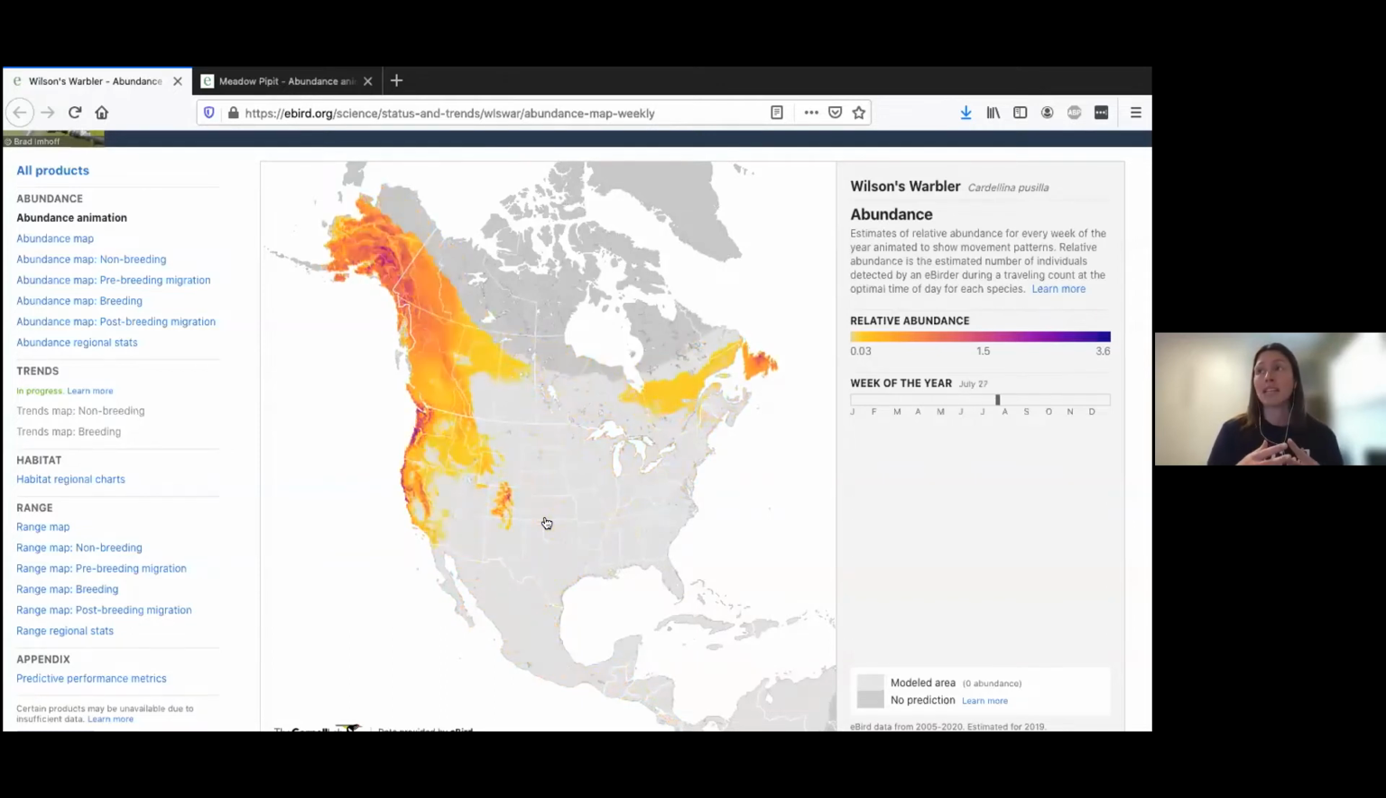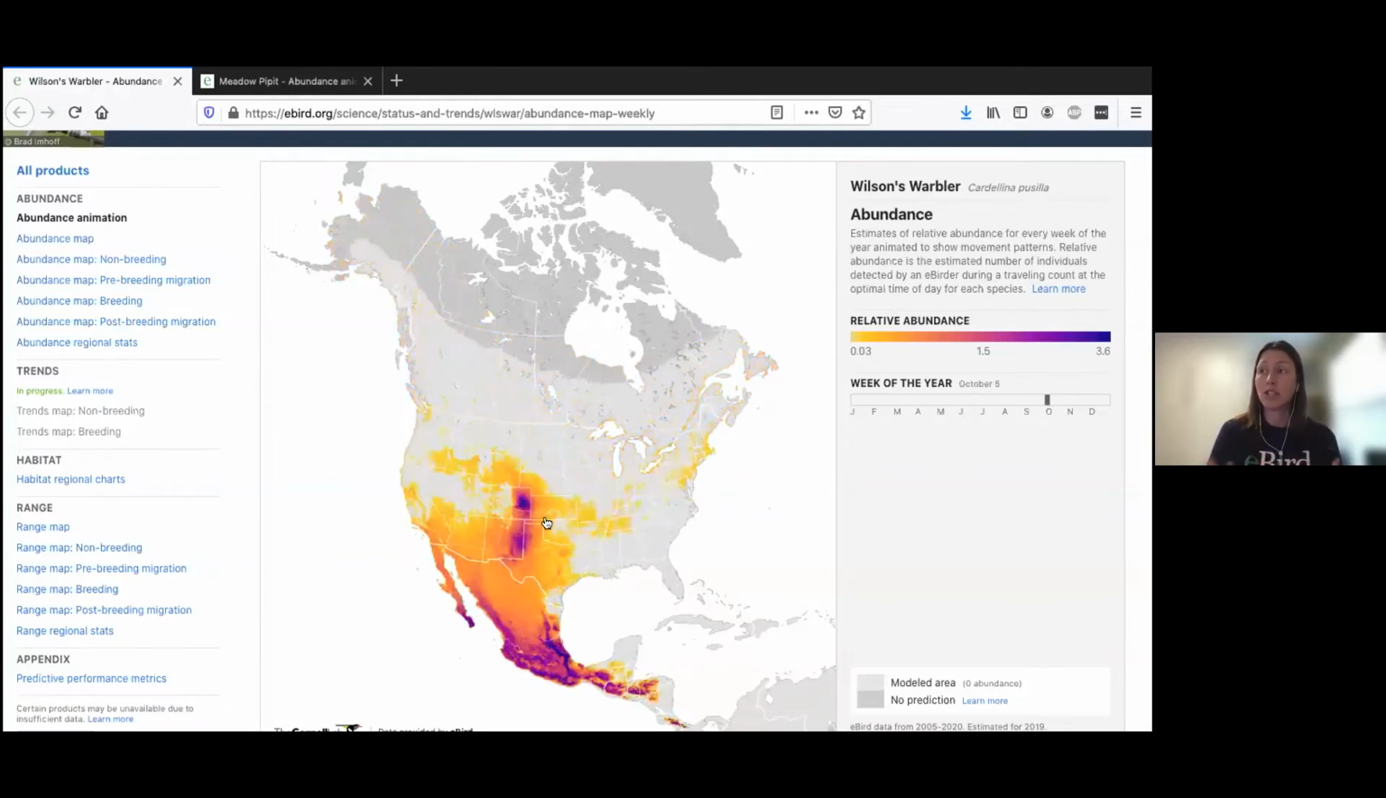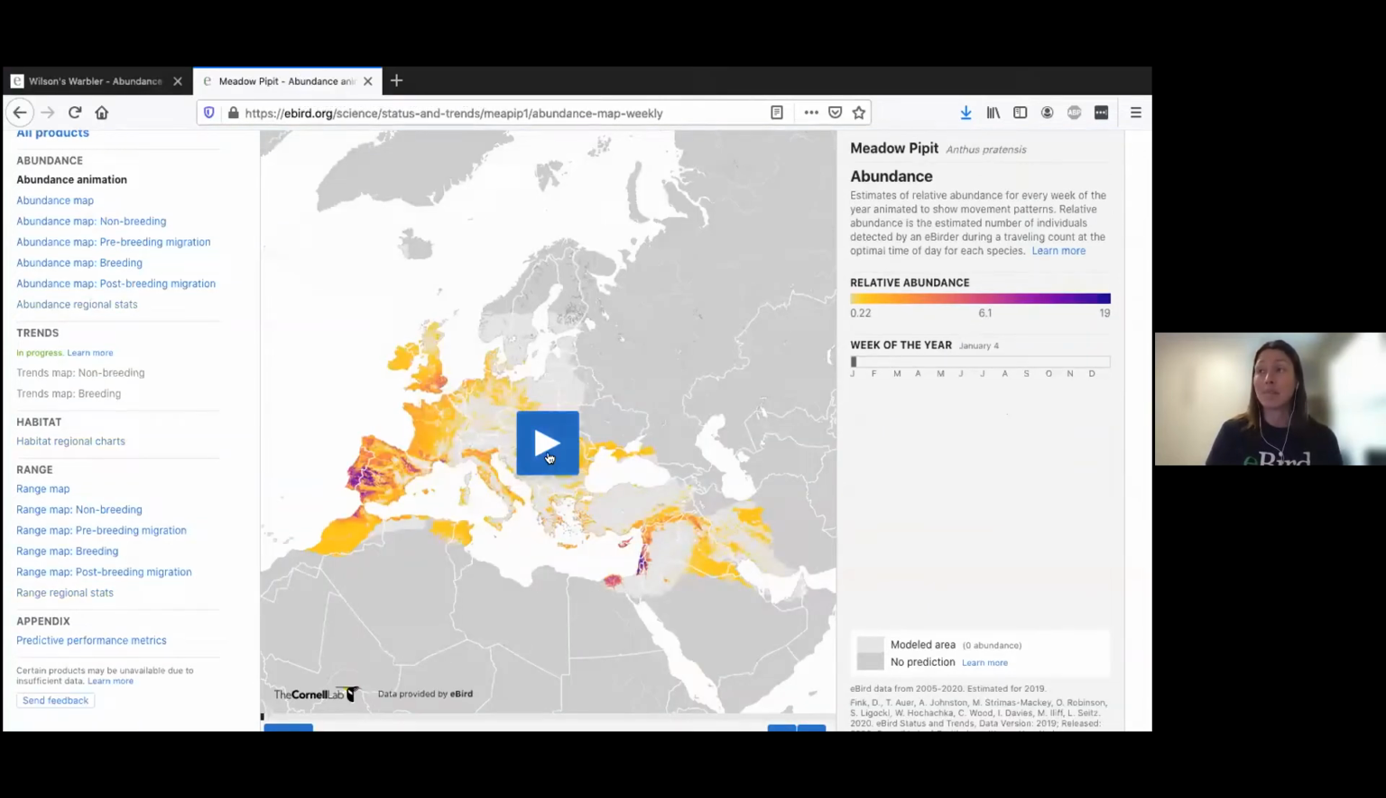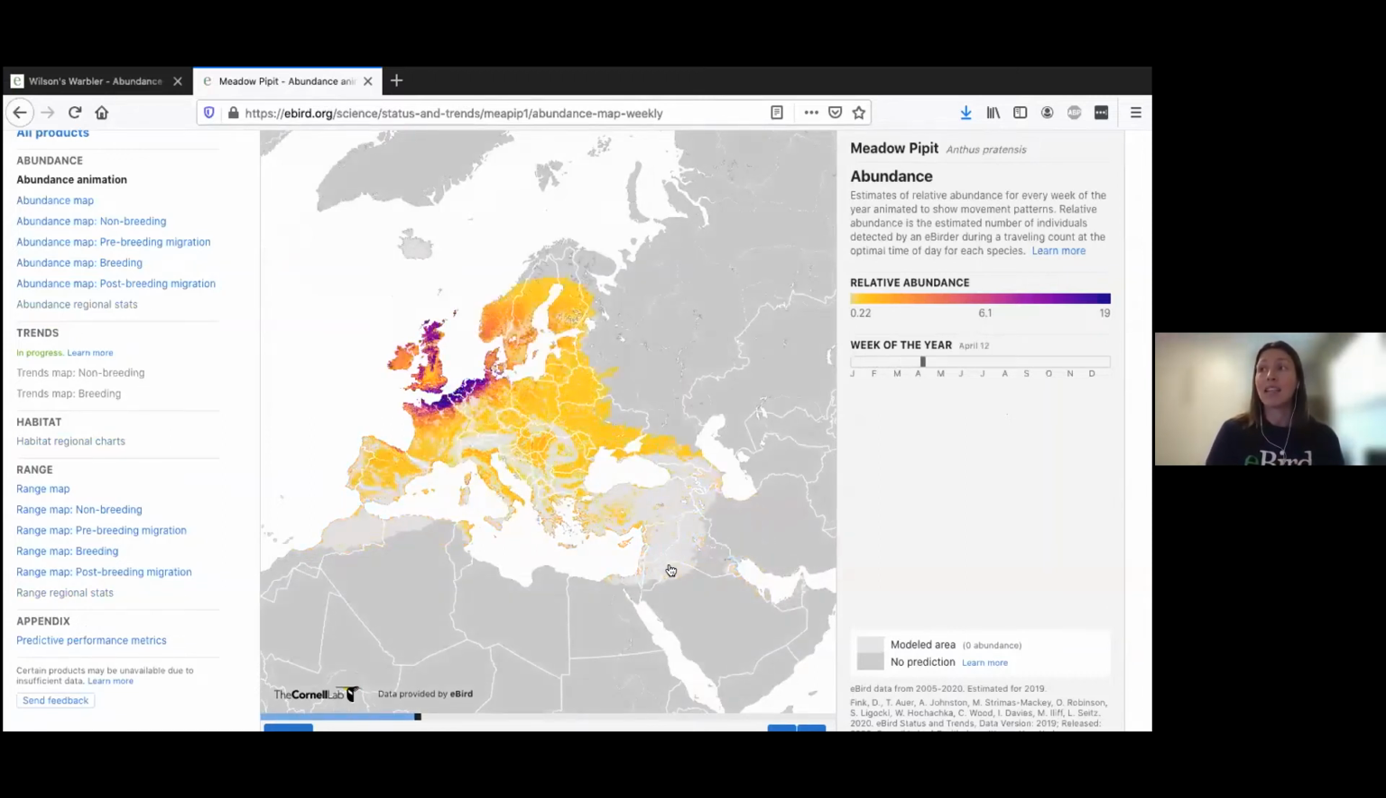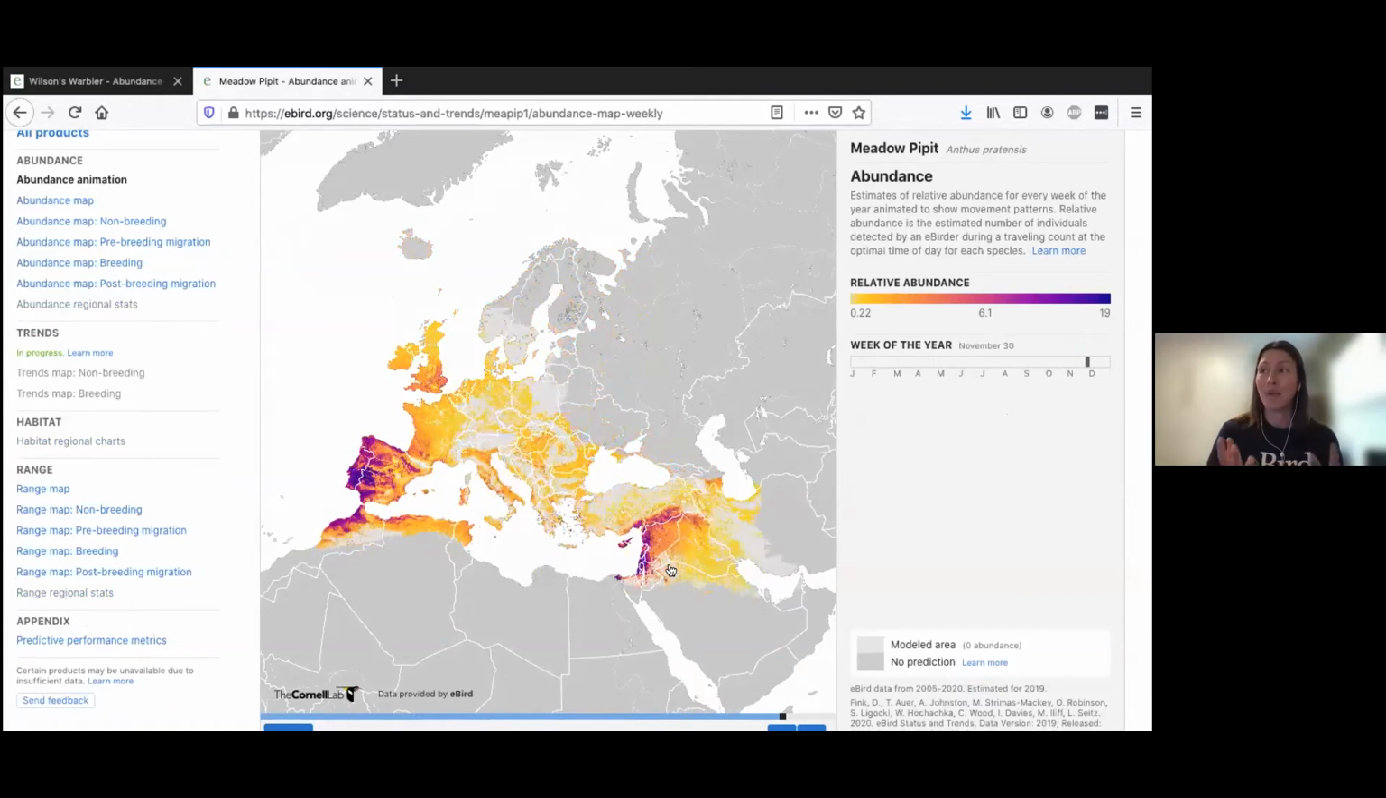And this is what I mean when I say that eBird observations can help us visualize migration on continental scales, even global scales. I know we've been talking a lot about North America in this webinar, but here is a similar example, an eBird status model for a meadow pipit, which lives in Europe. And you can still see that same thing, that in the north, the birds migrate up to Iceland and the northern parts of Europe, and then they come back down again in the fall, and they winter in the Iberian Peninsula and Spain and across the Mediterranean.